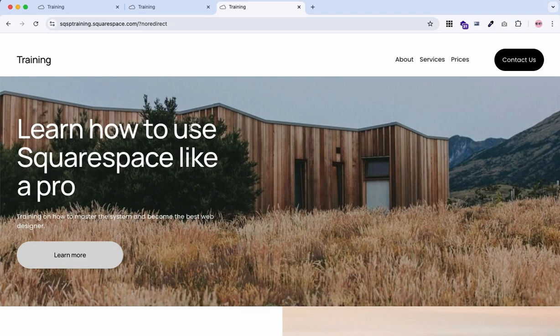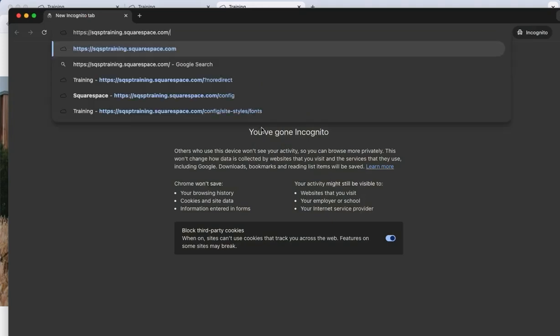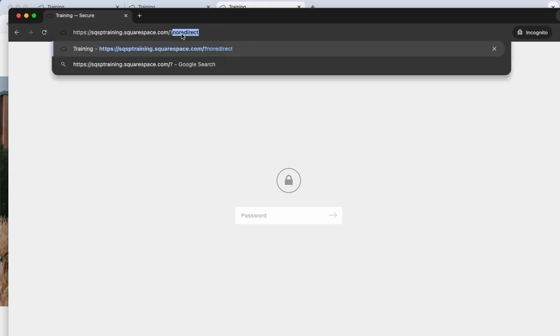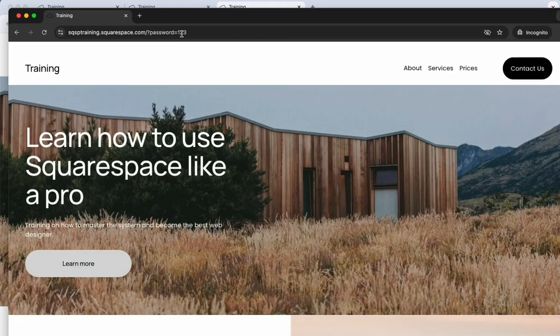Talking of incognito mode, if you want to go and view the site, but it's got a password connected to it, then here is our site, but I have to type the password in. So the alternative method is if you do /? password equals, and then put the password. So 123 is this current password, and then press enter, you could immediately get to the page.